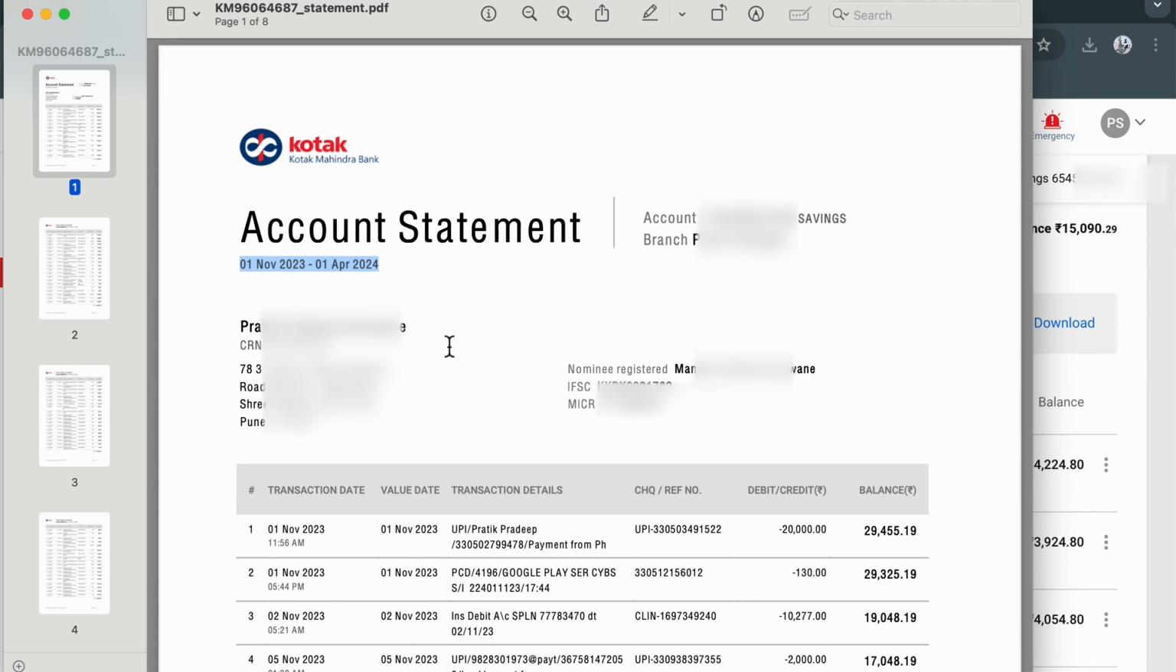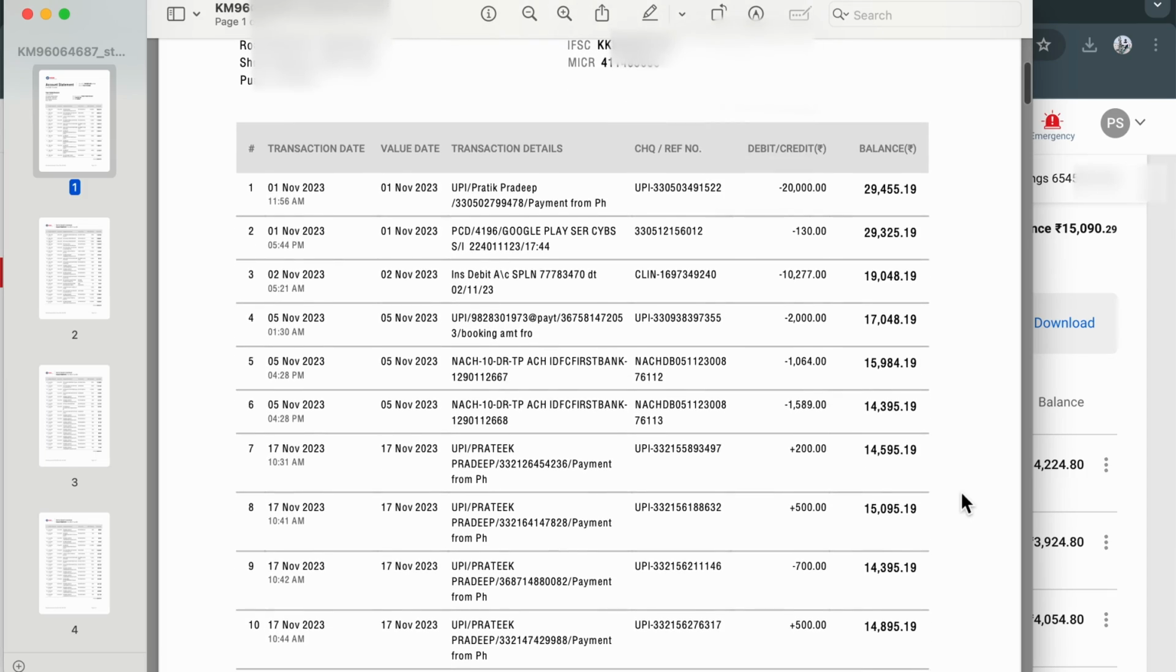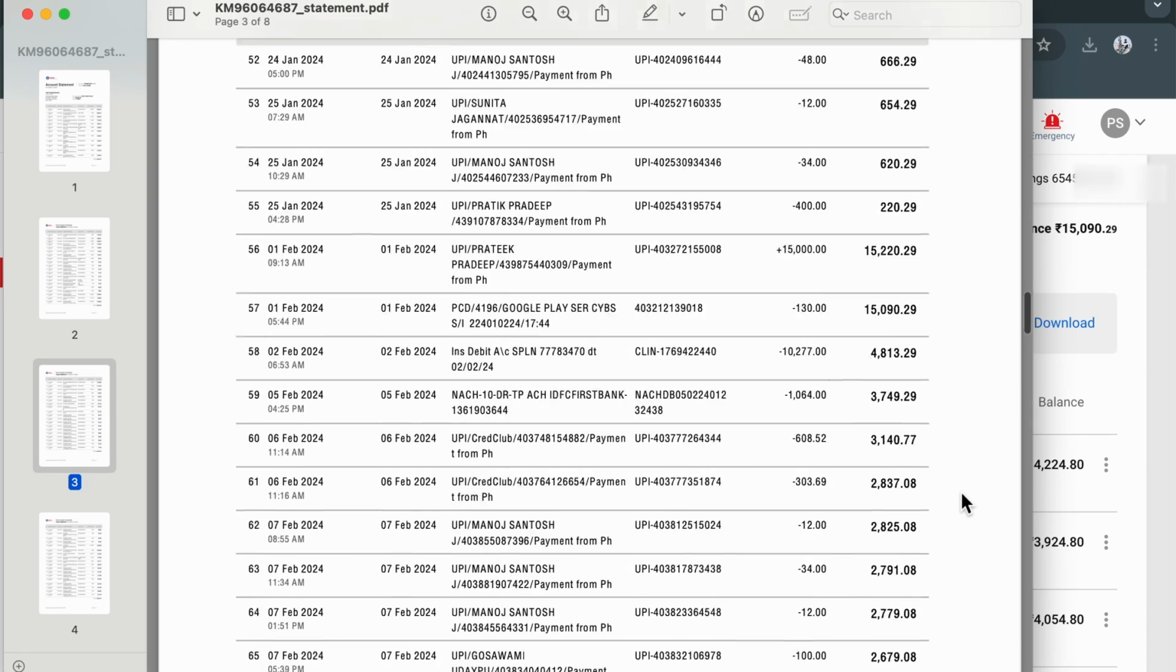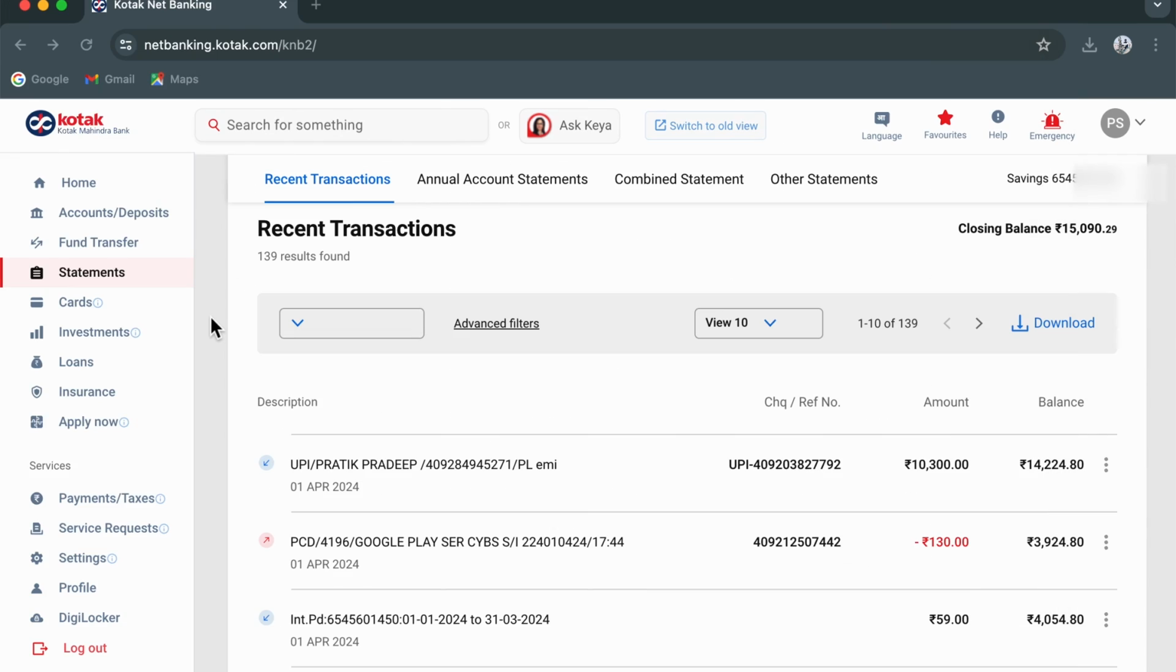Again, you will be able to check out your account details, your address and all over here. And if I go down, so this is the statement for last 6 months, which we have just downloaded. So yeah, this is how simple it is to download statement from Kotak Net Banking.